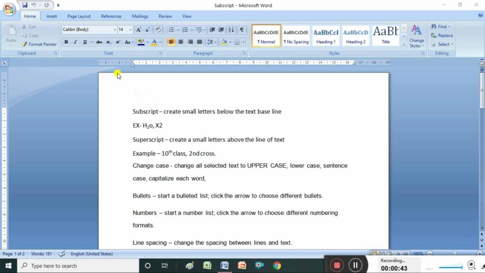Subscript, see, is a command in the Home group. This is what we call subscript. Subscript means creating small letters below the text baseline. For example, here I mention something. H2O. I want to type the 2 like that.